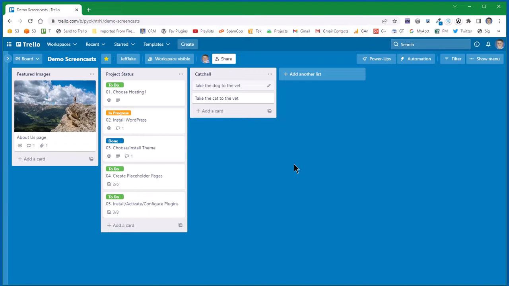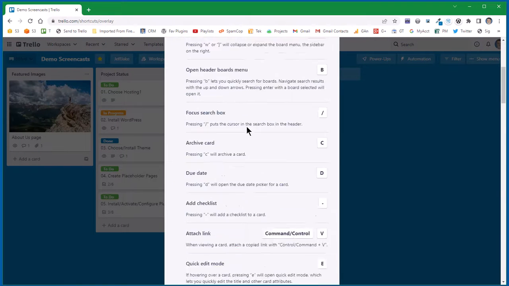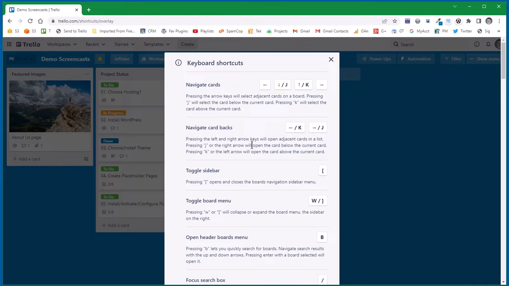This Trello Quickie video is about shortcuts. There are lots of shortcuts you can use in Trello. The way you know what they are is you just tap the question mark key on your keyboard and it'll pop up all keyboard shortcuts. I'm not going to read through them now because I'm going to talk to you about just 4 of them.